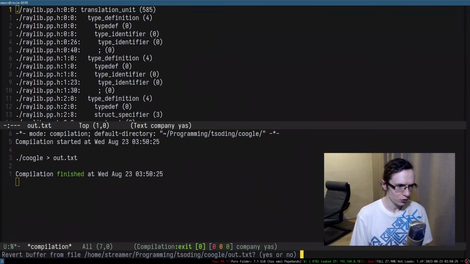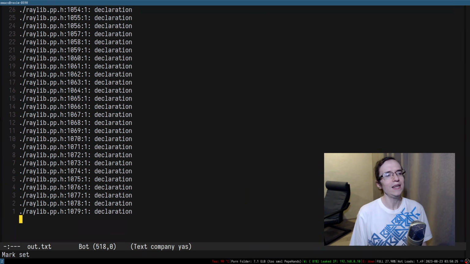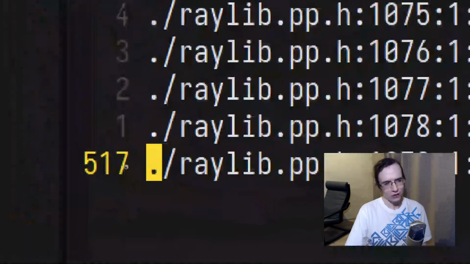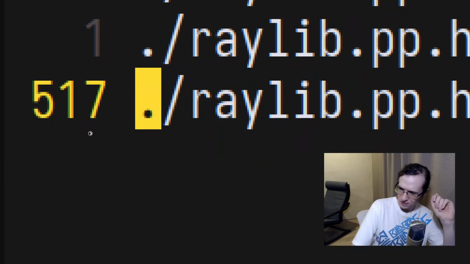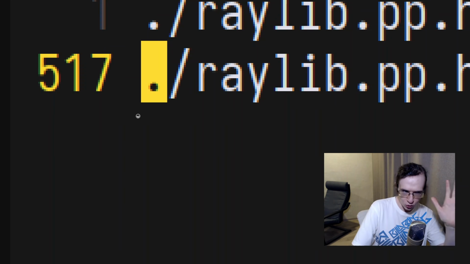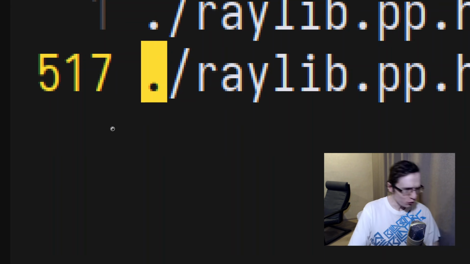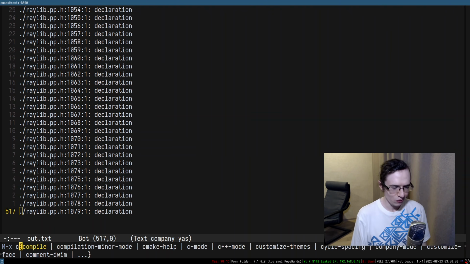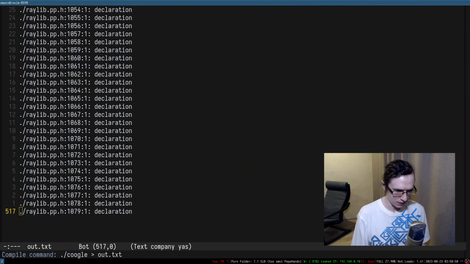So let's rerun this entire thing. Boom! Only declarations. And there is 517 of them. If I'm not mistaken, the last time when I was implementing this thing for Clang, there were around 517 functions. So yeah, we are capable of extracting all of the functions. So maybe tree-sitter is actually useful for our thing after all. Maybe it is in fact useful. I kind of like that. I kind of dig that.